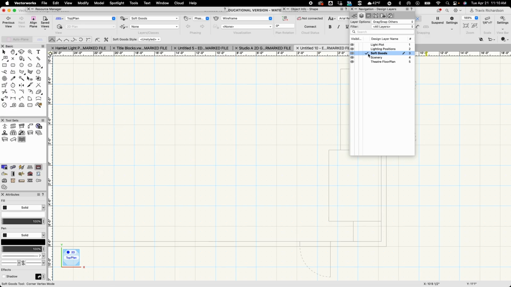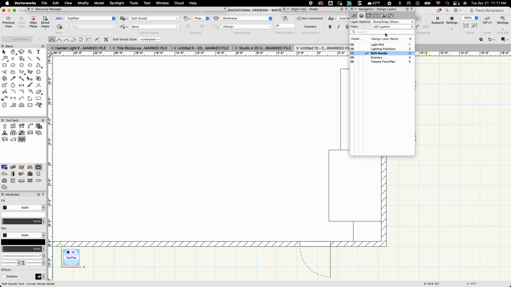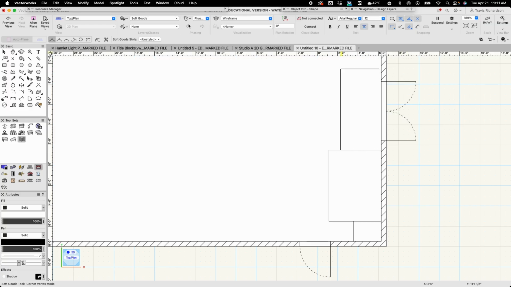I'm drawing in. You'll notice that the drawing that we've already done just got grayed out because in my navigation palette, my layer options are currently set to gray/snap others. I want to change that so I can see everything that I've drawn before. So I'm going to click on it and select Show Snap Others. Once I do that, the rest of my drawing comes back the way it is. But if we look over at my active layer menu, I am in the soft goods layer.